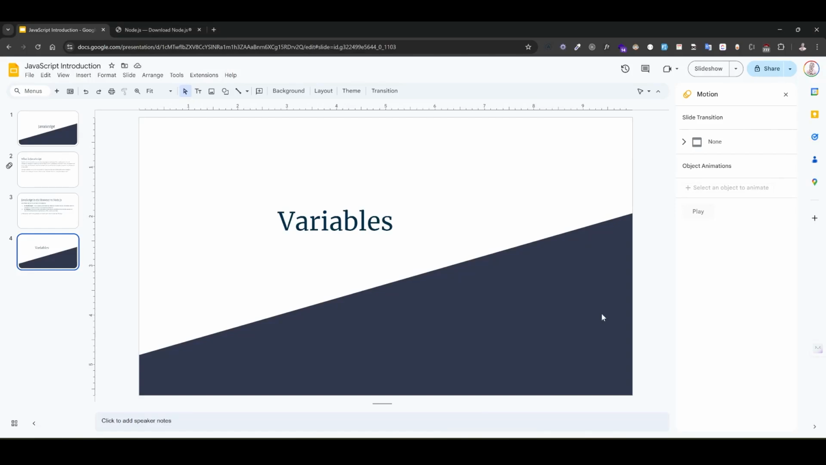Okay, so let's get into business. Let's talk about variables in JavaScript. So what are variables in JavaScript? JavaScript variables are actually containers that we use to store values. They can be used to manipulate data within a program.